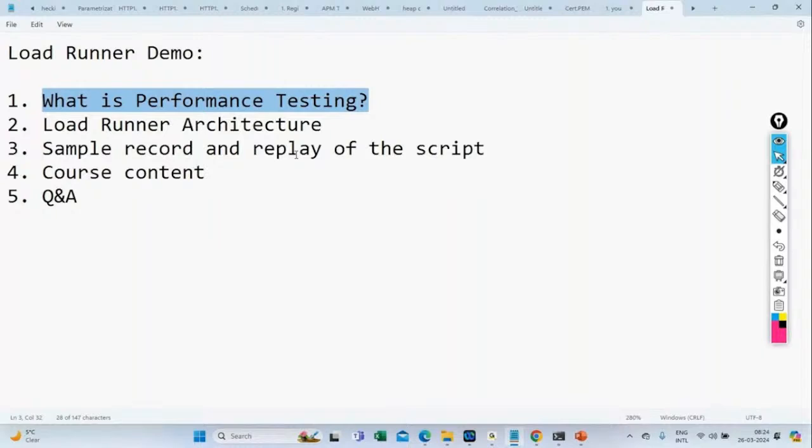If anyone has any doubts with respect to LoadRunner versus JMeter, I can answer at the end in the Q&A session. But because this course is primarily about LoadRunner, let's try to understand the LoadRunner architecture first. If you want some comparison between the tools, we can discuss at the end. So let's focus on LoadRunner architecture first.